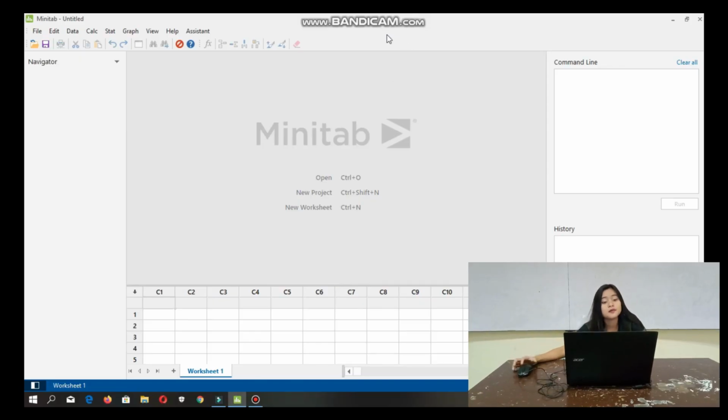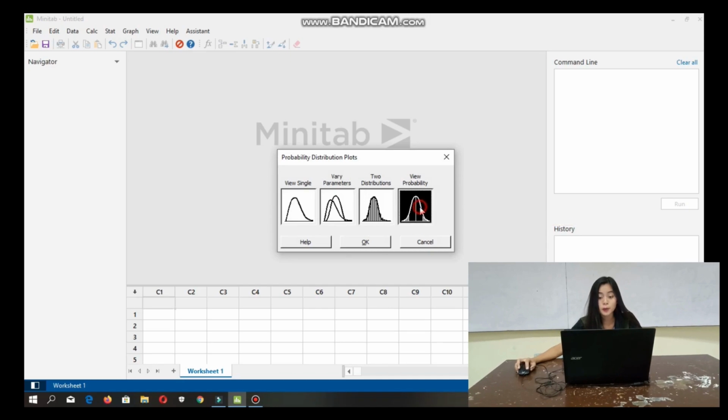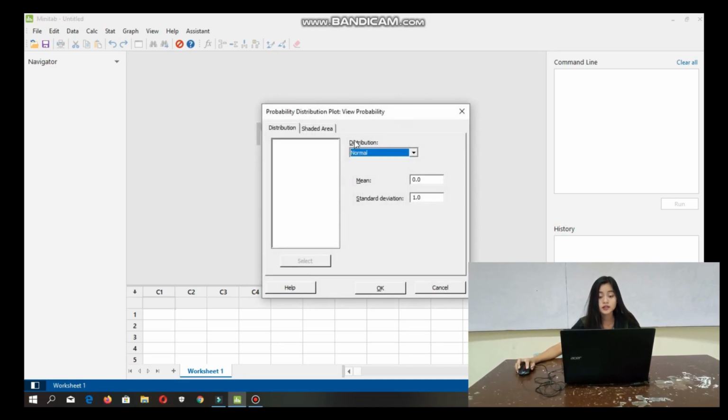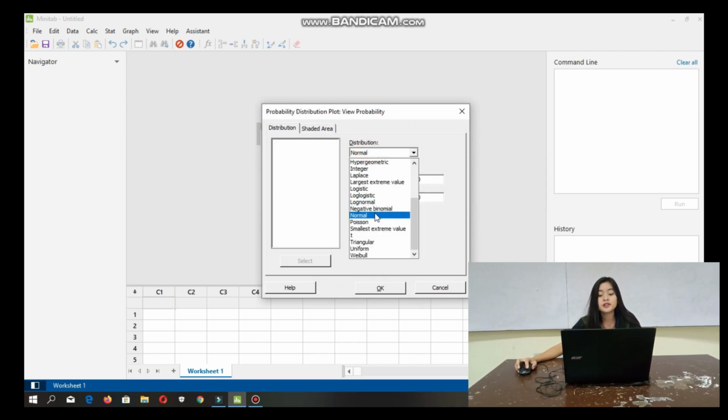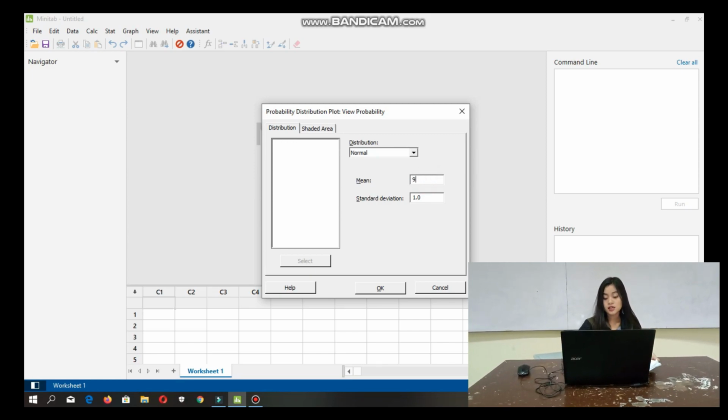After you manually solve the problem, you need to create a graph to check whether your answer corresponds to the result of Minitab. The first step in making the graph is to go to the toolbar, click Graph, and choose Probability Distribution Plot, since we are looking for the probability of the smile of the 8-week-old baby between 6 and 12 seconds. Click View Probability, then OK. In the distribution box, choose normal distribution, since we are using the normal distribution. Since our mean and standard deviation are already given, all we need to do is fill them in. Our mean is 9.1 seconds, and our standard deviation is 2.2.